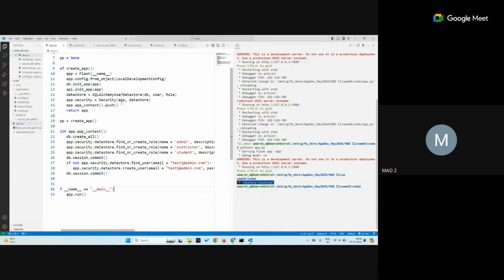So we'll be creating certain APIs, and there are certain default routes that Flask-Security provides us. The whole idea of using Flask-Security is to log in a particular user, right? So there are certain routes like login and verify that are generally given by default by Flask-Security. So we can directly use those routes.